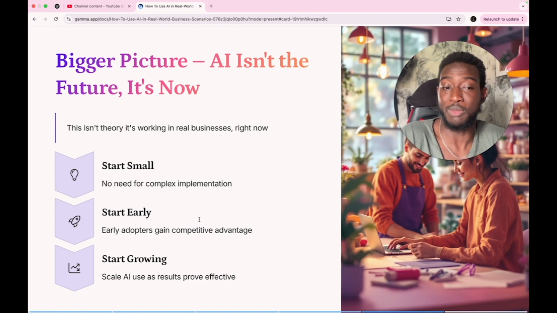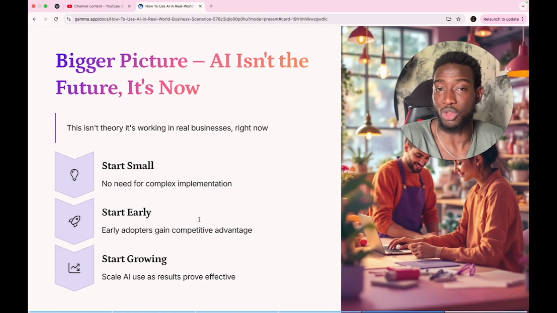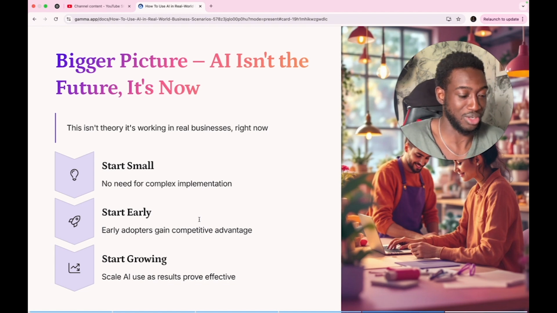By the way, I used AI to make this presentation, right? I just gave it the main topics I want to talk about. And then boom, look at the images. Beautiful. I like this. Shout out to Gamma.